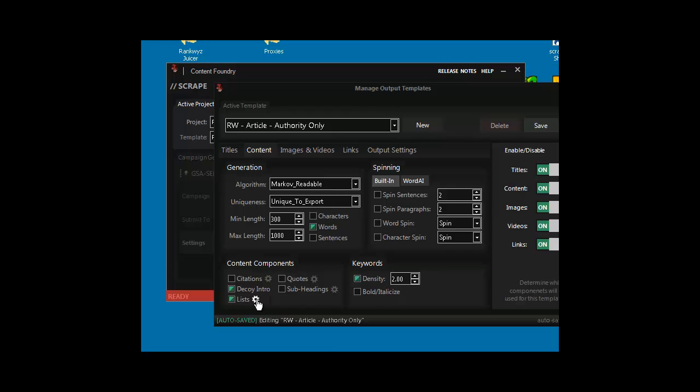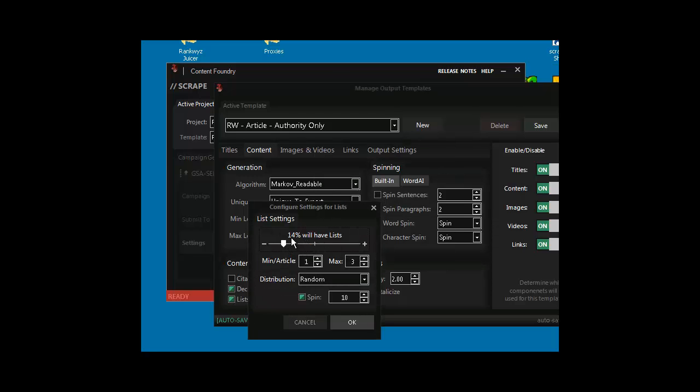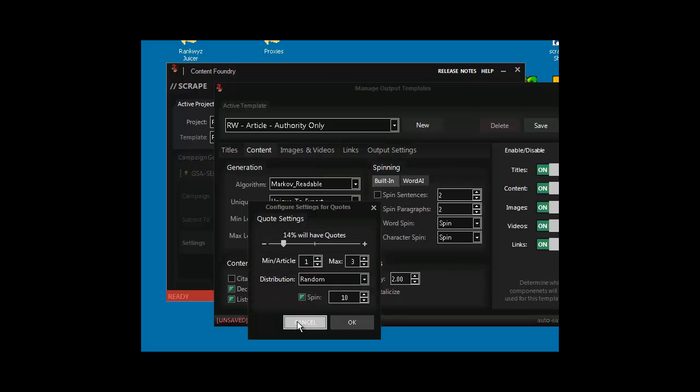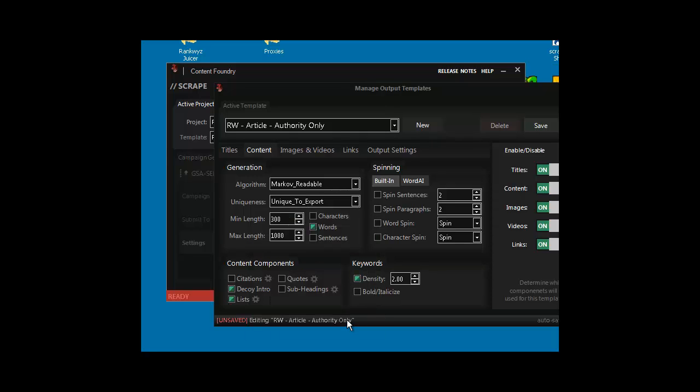Here you can add lists like bullet points. So if I turn this on, it would say 14% of the generated articles would have lists. I may as well keep this in. You can do the same for quotes. I'm not going to use quotes in this, and also for subheadings, and there's no reason why we couldn't add subheadings. Again, 1 to 3 subheadings and 23% of the articles, put them randomly over the article, and we don't need to spin them. And keywords 2%. I don't worry too much about keyword density. And then let's move on.